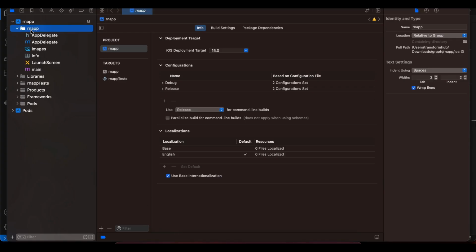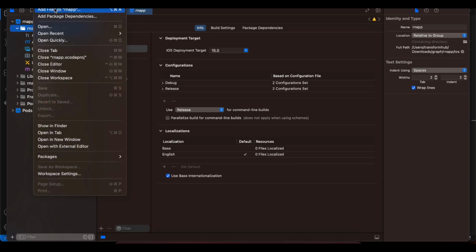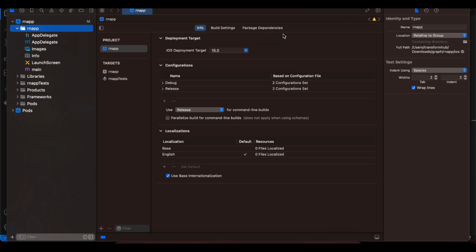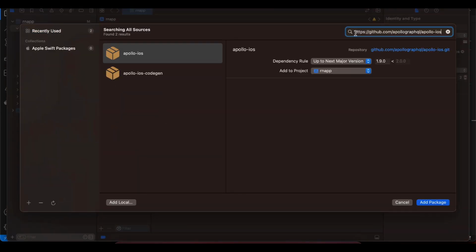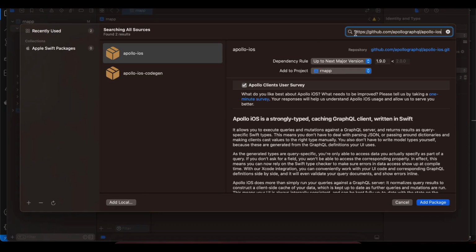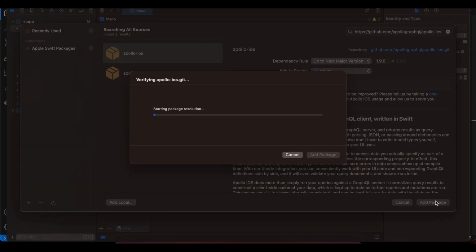So this is my iOS project inside Xcode, and you will have to click it over here. Don't click on the top, click at this folder, whatever is your project name. Just click on file, click add package dependency, then enter the URL for Apollo iOS. I see this, I'll click on add package. Then it will fetch all the dependencies for me from GitHub. So just a second.